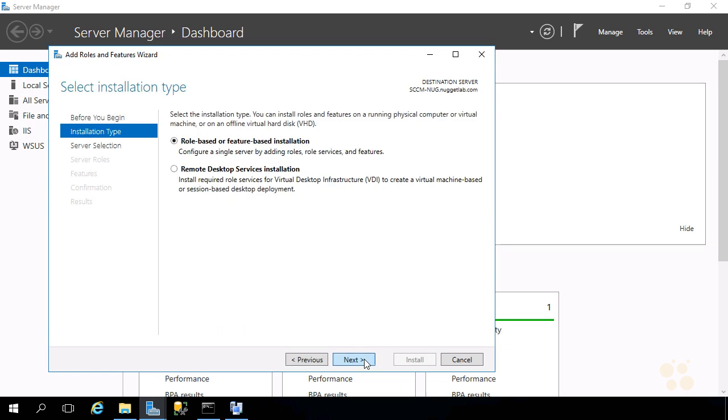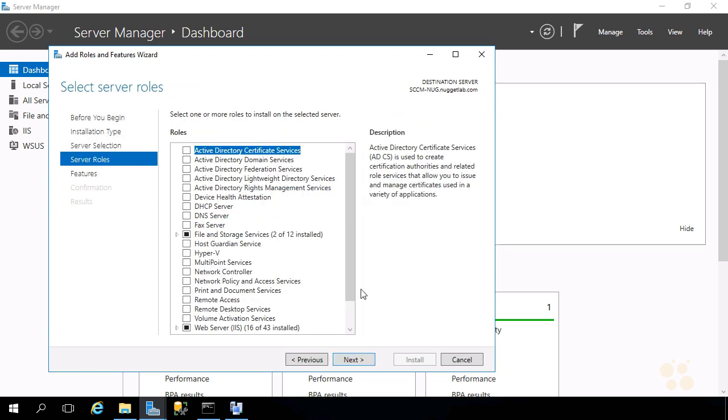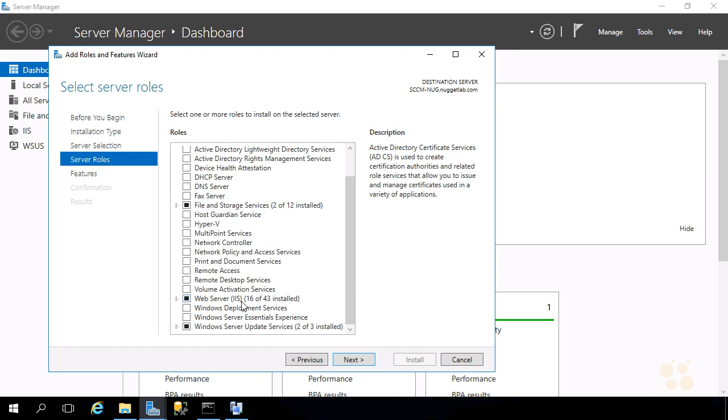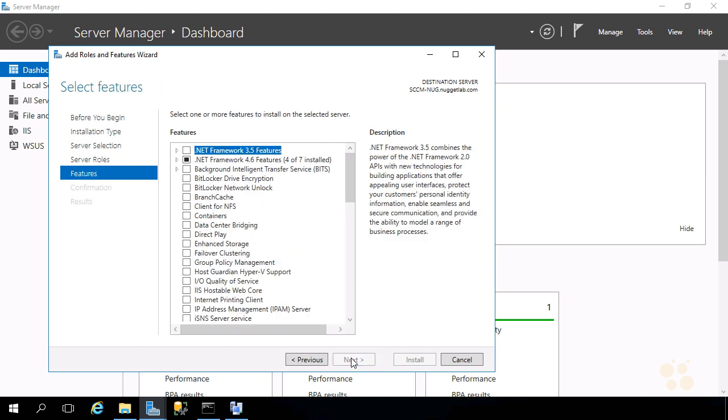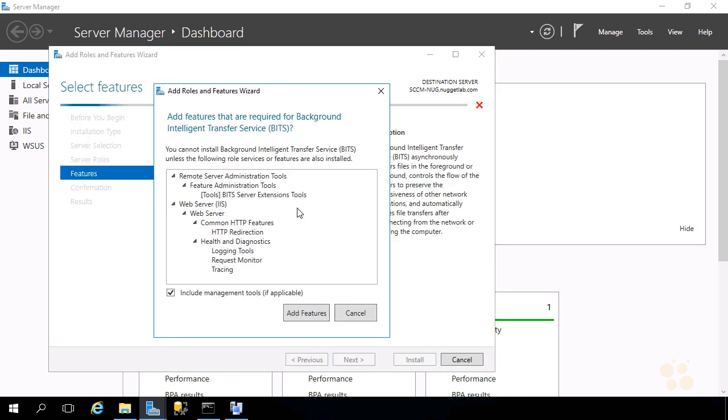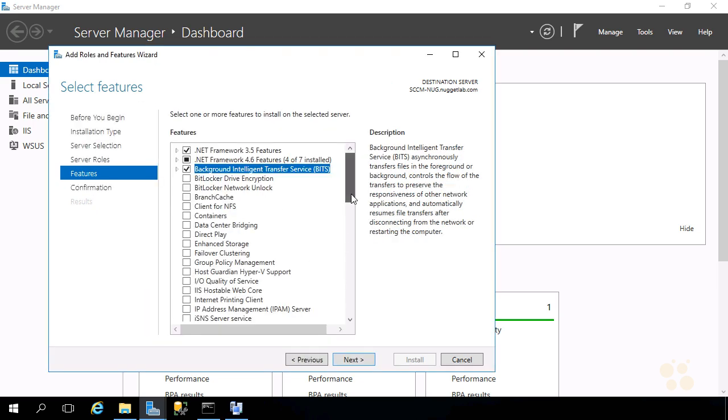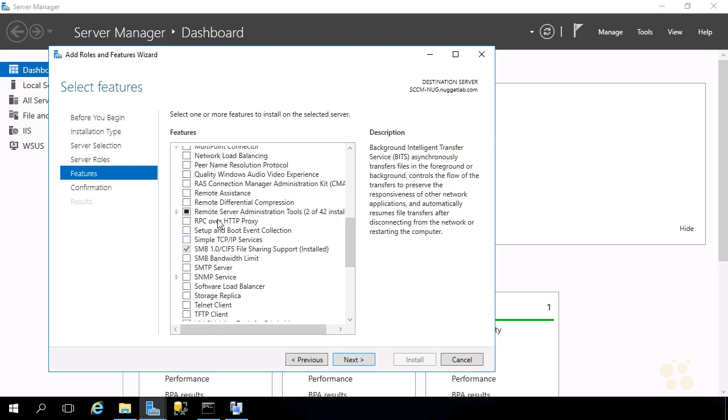We'll hit Next here. Next. Next. We don't need any roles. We're good on the roles. Notice here that I have IIS and WSUS ready to go, so we'll hit Next here. We are going to need the .NET Framework 3.5. We are going to need bits, and we'll hit Add Features here. And we're also going to need remote differential compression. That'll take care of 3 of them.